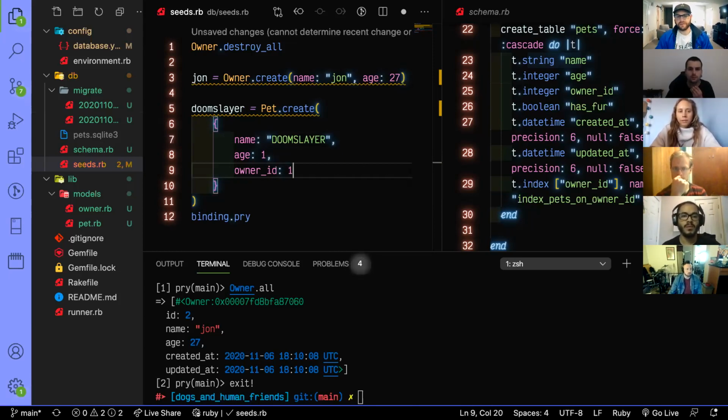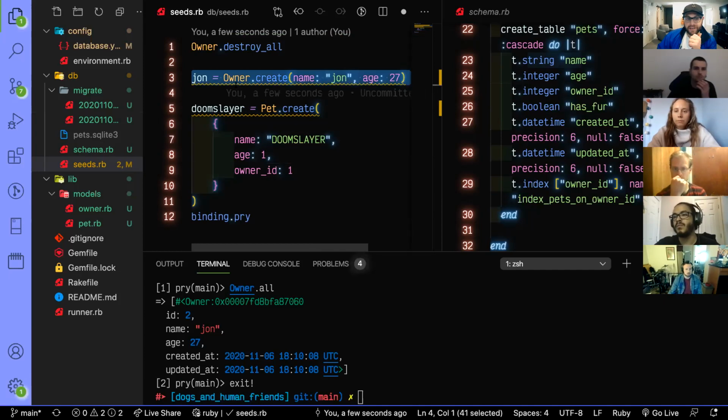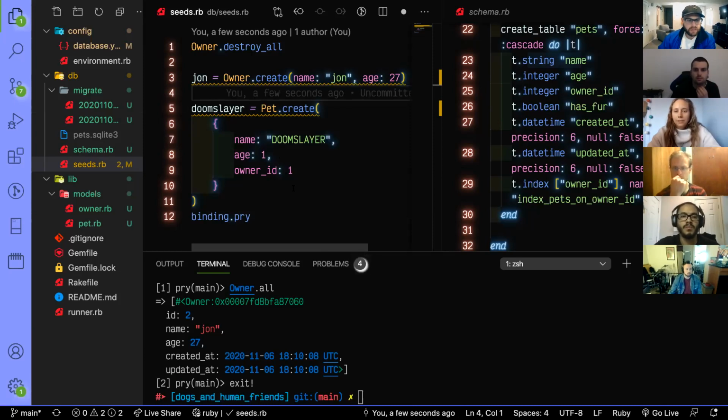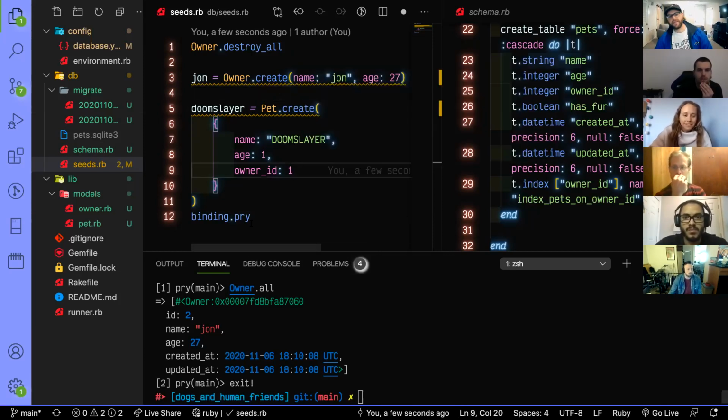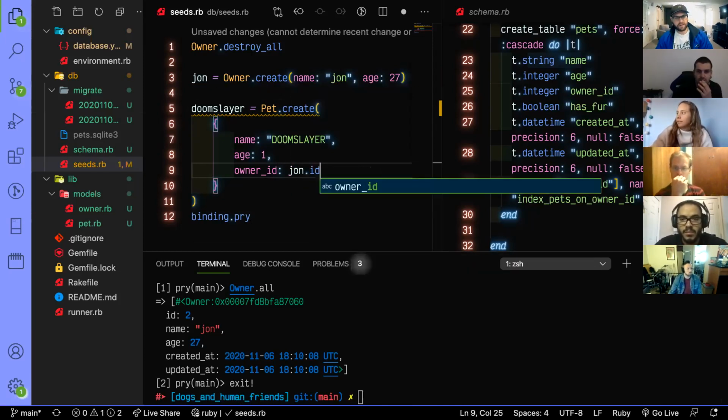Why 1? Because we created the John variable under owner, and that's going to have an ID of 1 when it's created. There's a problem though. I already ran this seed file, right? So that means John is not 1 anymore. John is actually probably 2 or 3 or something by now. Even with the destroy all, if you start it over? Yep, even with the destroy all, it keeps incrementing. Then I don't know. Well, what if I just did this? That kind of seems like it'd work, right?